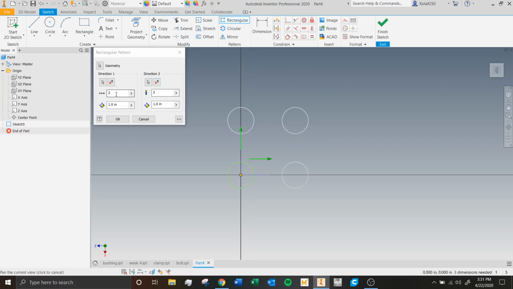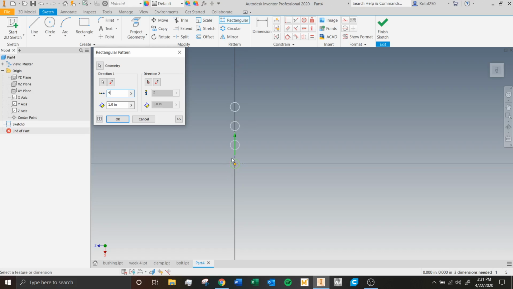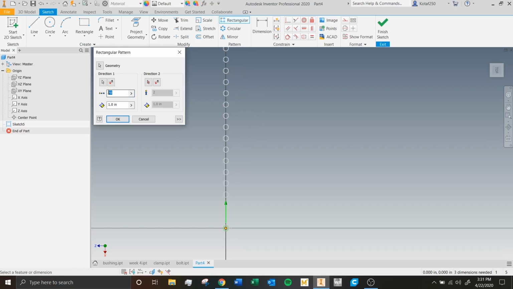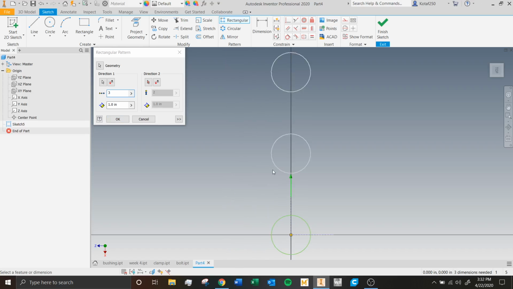Alright, so now what it's done is this is the number of parts it's making. So we're just going to get rid of this entirely, and we'll just focus on one direction because it's going to apply the same way. So this is the number of them. So maybe I wanted 4 of them. Maybe I wanted 20 of them. It makes all of them, okay? So there's 20 of them there. So we're just going to stick with 3, though, for now.